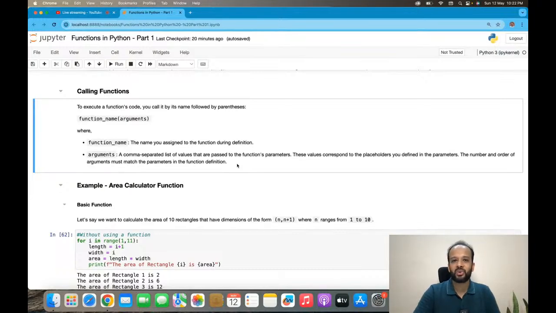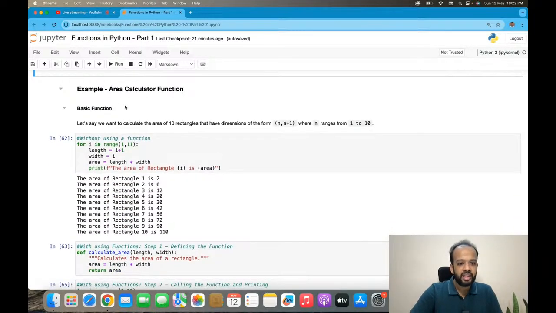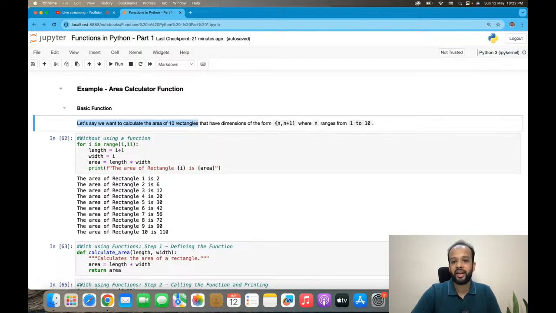And this has so far been a very theoretical introduction to functions. But as we all know, understanding how to write functions comes with practice and with examples. So the first example: area calculator function. Write a function that can calculate the area of a rectangle given the length and the width. So let's say we want to calculate the area of 10 rectangles that have dimensions of the form n comma n plus 1, where n ranges from 1 to 10.